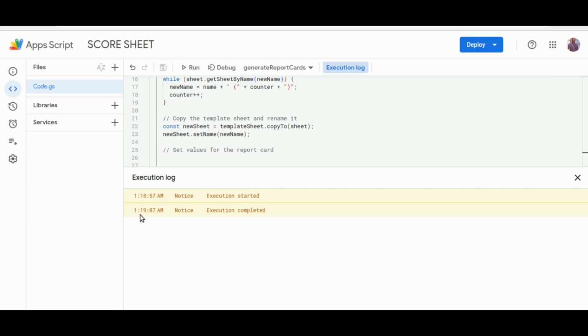You see, execution started at 1:18:57 a.m. and completed at 1:19:07, roughly just a few seconds. Yes, few seconds. Then we can now go back to our score sheets and view our report cards because they have been generated.